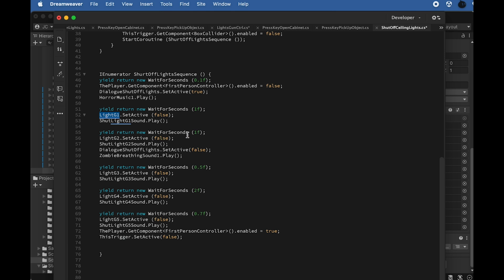Because here you can see that after 1 second, the first lighting group, group 1, will be off, right? And then after another 1 second, the second lights group turns off, and it also plays the shut off light sound. Now you're gonna turn off the dialog, it's gone, and you can also start to hear the zombie breathing sound. See, the sound is playing, and after half a second, the third light group is gonna be off, and after 2 seconds, the fourth group of lights is gonna be turned off, and after another 0.7 seconds, the fifth lights group, which is all the rest of the lights, is gonna be turned off.